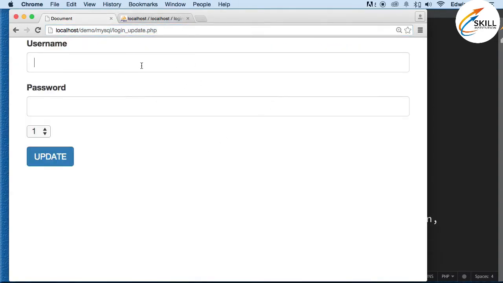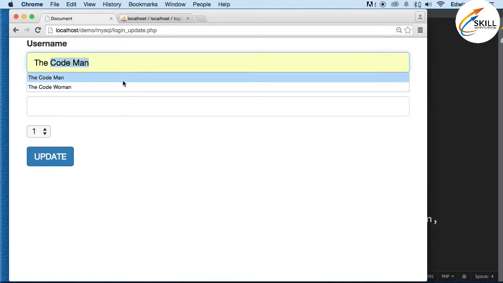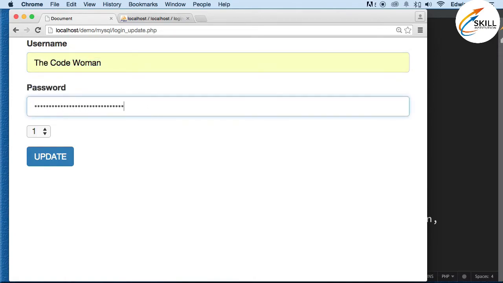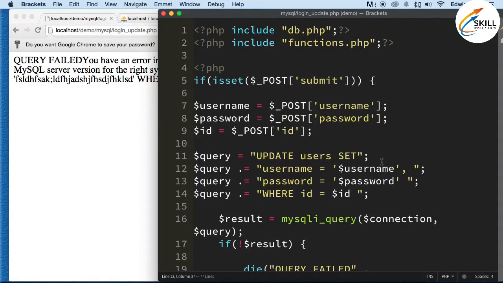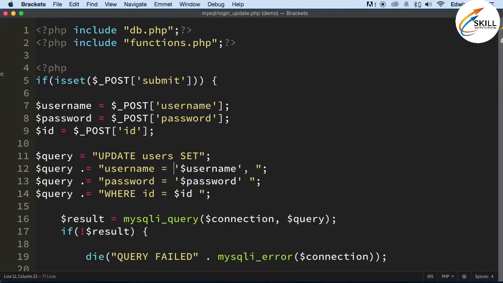Let's just click there. Perfect. The code woman. And let's just put some crazy code here. And 7. Update. Oh, perfect. We have a problem. Something is going on. It's not that. It's not that comma there. So let's go and check it out. All right, perfect. So we have this comma here. It's not that. It says line 1, but remember this whole thing is concatenating on one line. But it still helps me figure out what's going on.